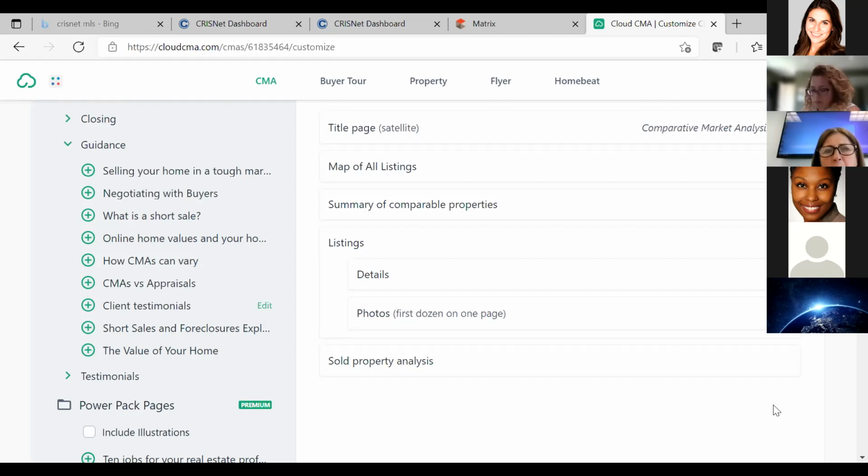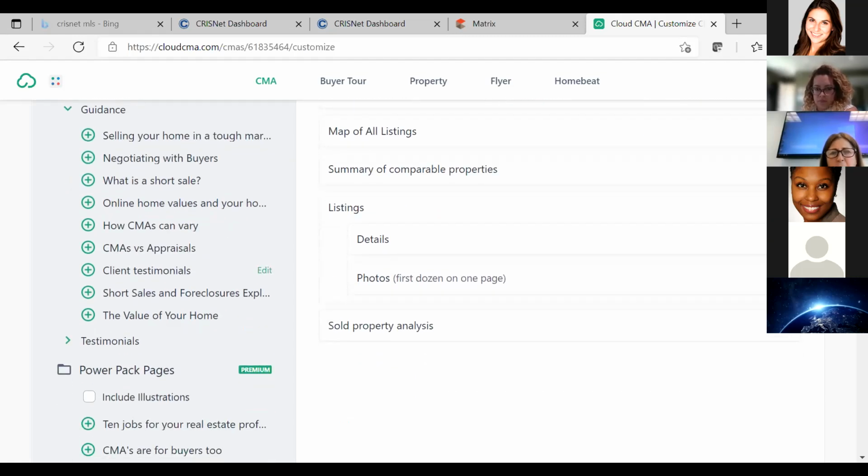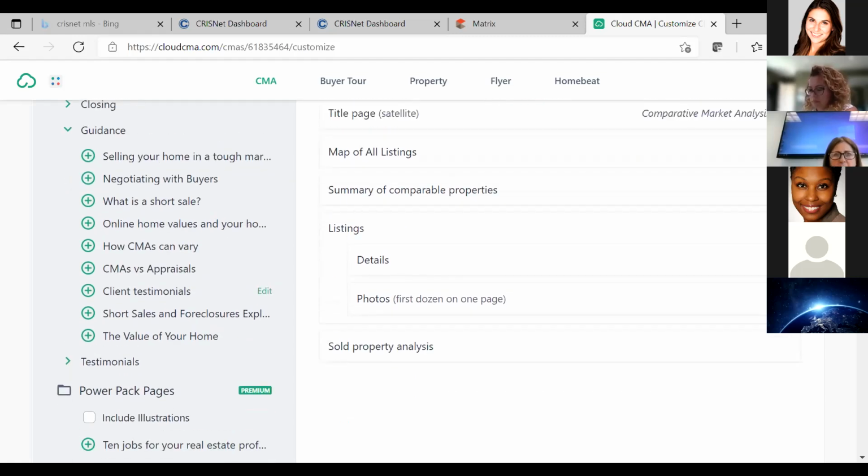If you want to take a picture of it with your camera phone, I want you to hit the minus sign on everything that you see except these items. Title page, map of all listings, summary of comparable properties, listings, details, photos, first dozen on one page, and sold property analysis. Do not have anything else.